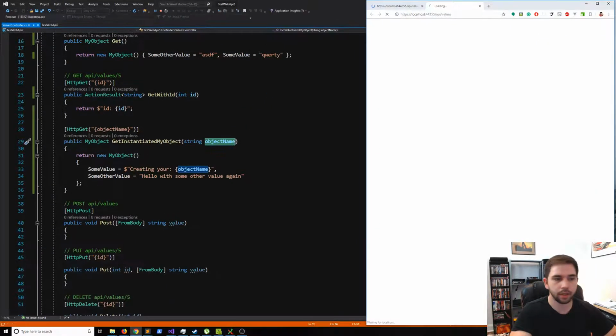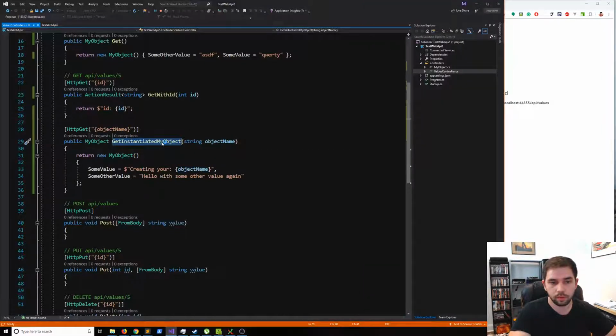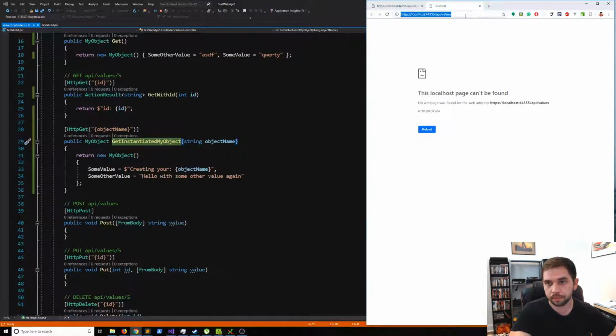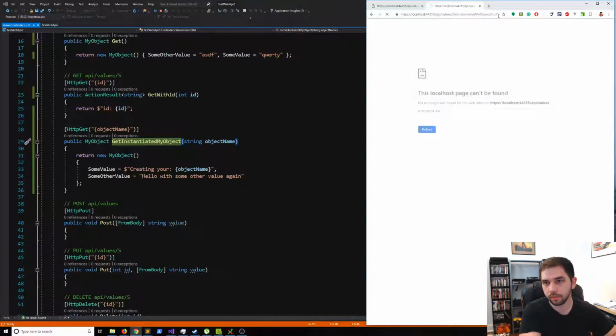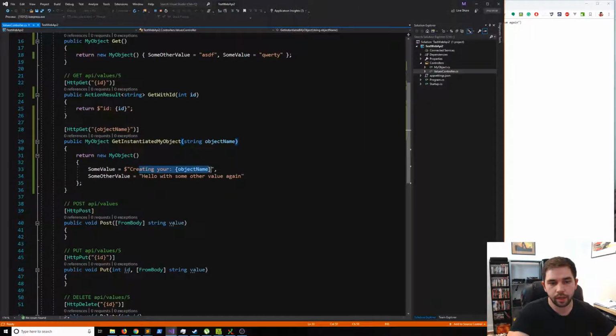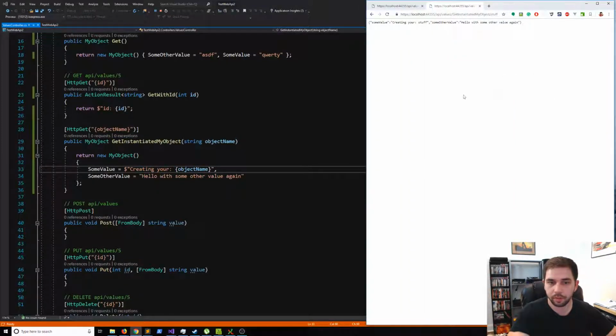Let's run this again. And what do we get? Okay, cool. Creating your stuff. Creating your object name. And pass in the parameter. There we go. All right, cool.